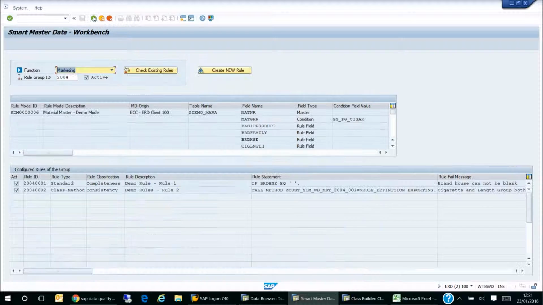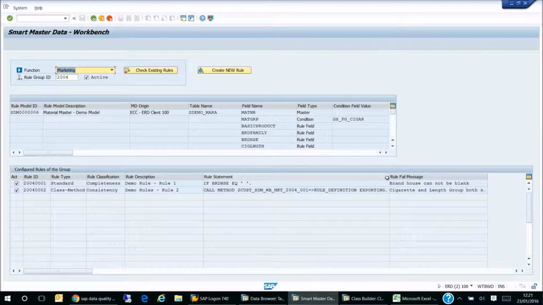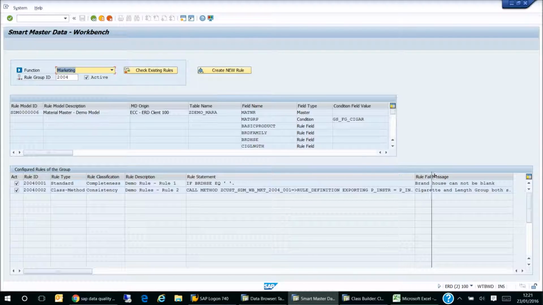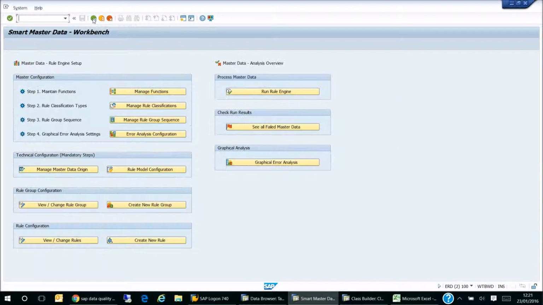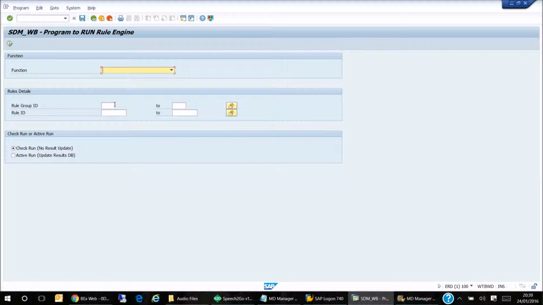Now if I go back to the initial rule screen, you can observe the two new rules for your rule group. One standard rule and another class method based. Now we are back on the workbench. From the right panel you can navigate to the rule engine to validate your master data, based on the business rules.